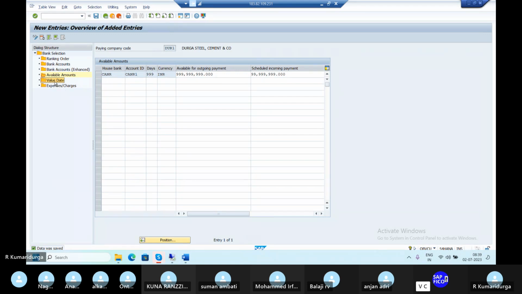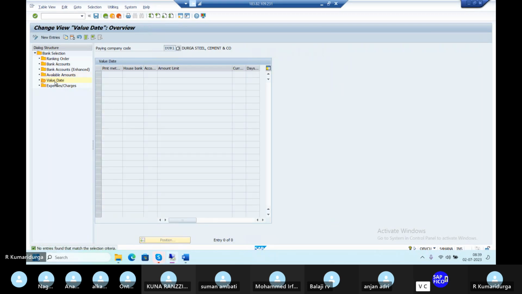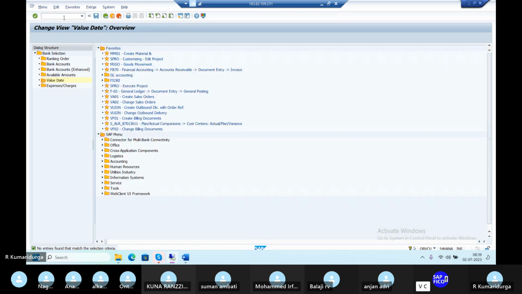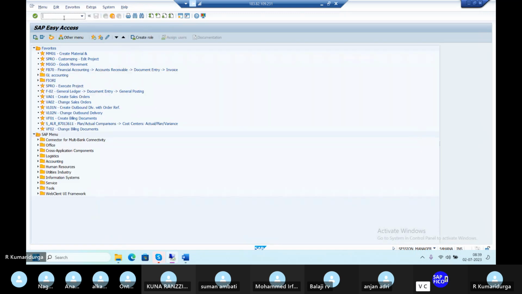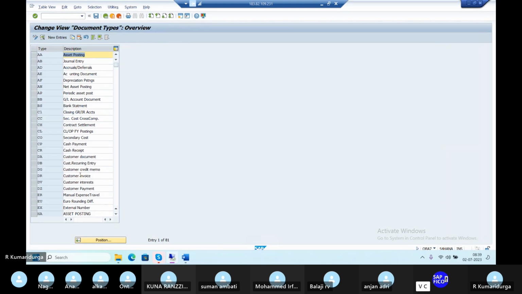No issue. Go to the save button and save it and give slash n. And now what we will do? So we will try to go to the document types and we will try to give the number ranges for our own company code.